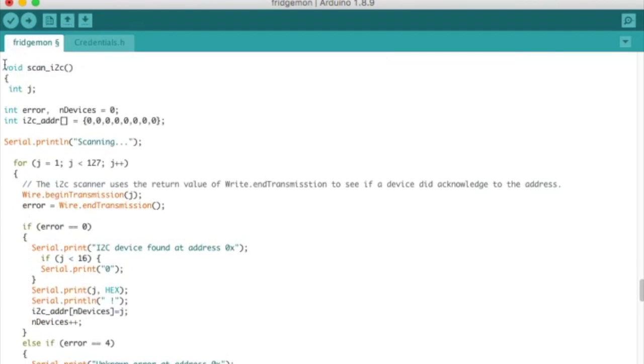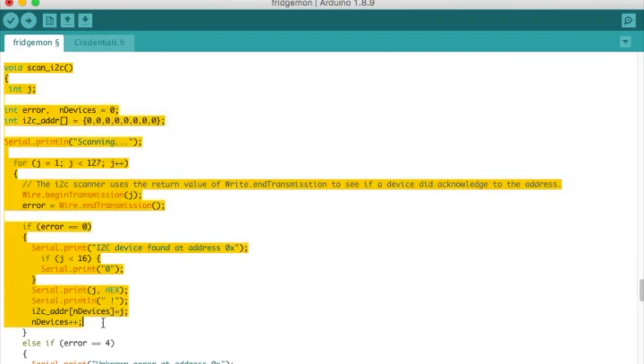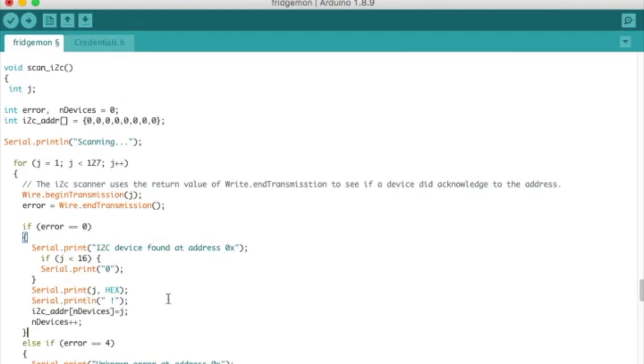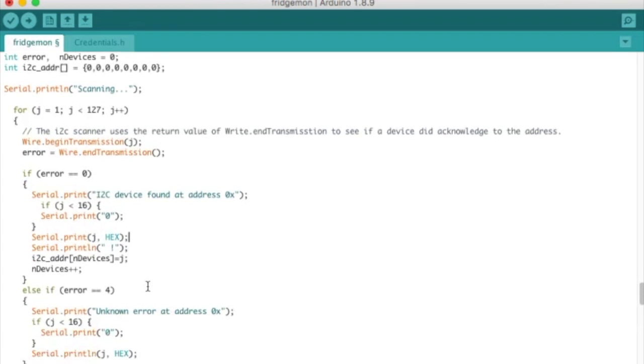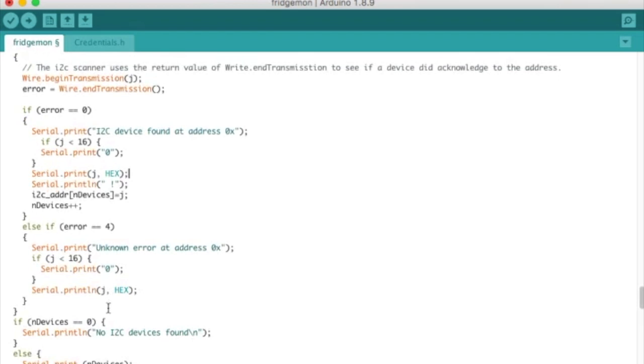Okay, here is a program to scan the I2C bus to find any I2C device connected. I won't go through that, this is a bit complex.